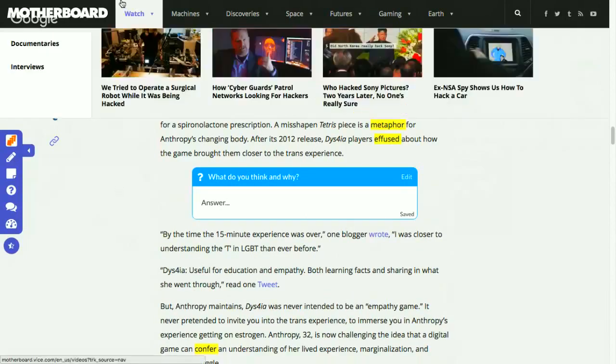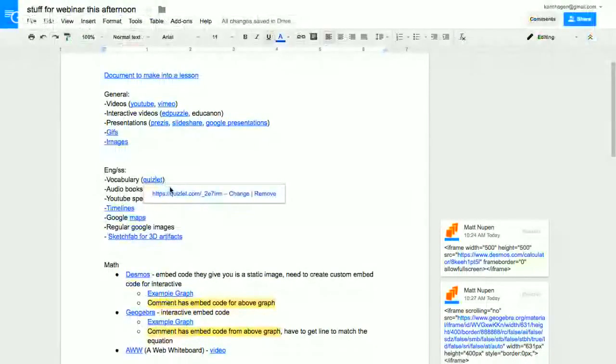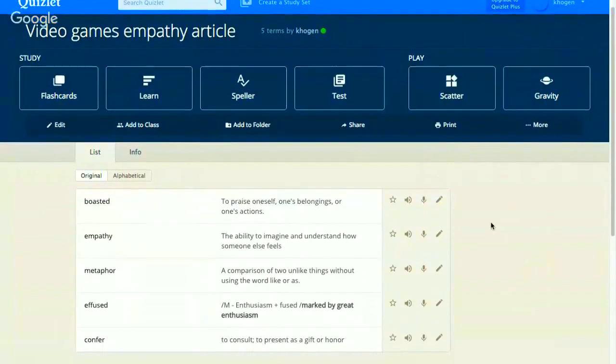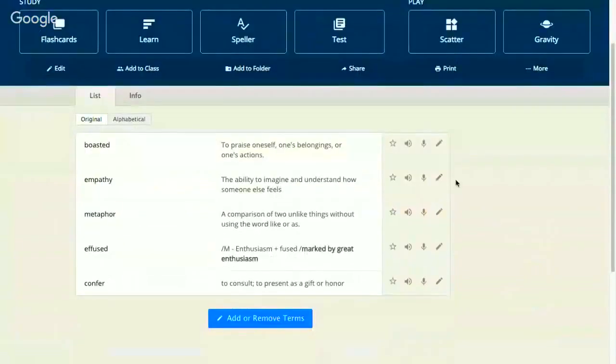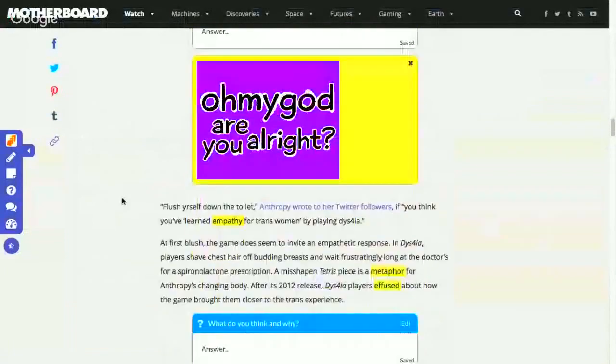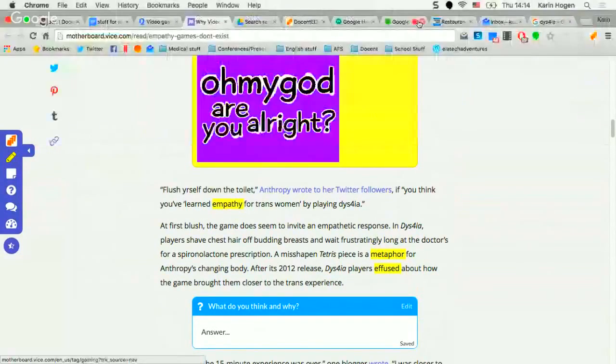The other thing that I really like for language arts and social studies is having vocabulary. So there's lots of vocabulary websites, and most of them do this. If you have any sort of flashcard website or anything like that, the one I use is Quizlet here. I went through this article already, and I found, as you can see, I did highlight with Docent EDU a few of the vocab words that I thought were important. And I made a Quizlet set.